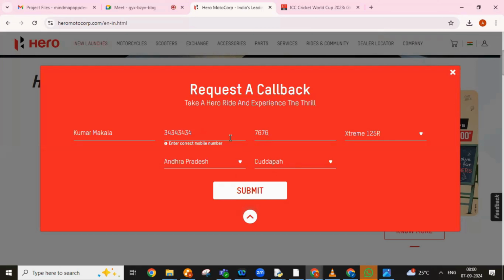Now I have to give the lead or customer information to the respective person. So how can I do it? Since there is only this information, the call center will make a call. Hey Kumar, you are looking for an Xtreme 125R, so when do you want to buy? They'll ask when you want to purchase, what's your current location, and whether you want to make a down payment or go with a loan. There are a number of things. So all of this is information, guys. Understood?